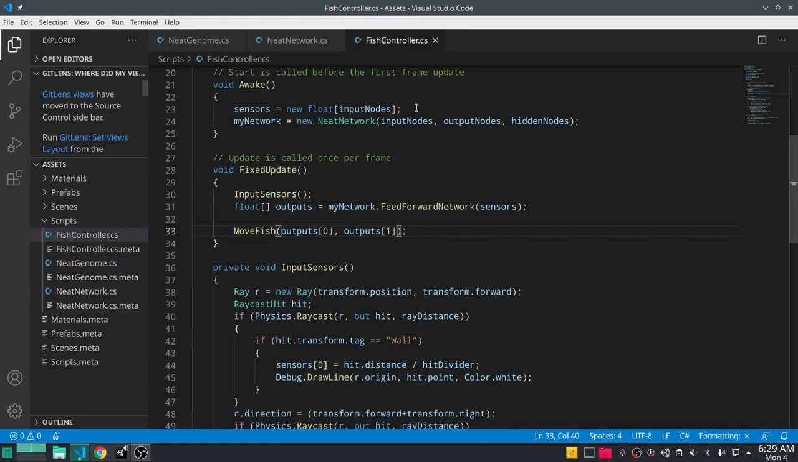So every update, our sensor will give information. Our network will give us an output. So we'll feed the information forward. We'll get outputs, and then we'll give those outputs to the fish moving controller, the thing that moves the fish, and then the fish will move.